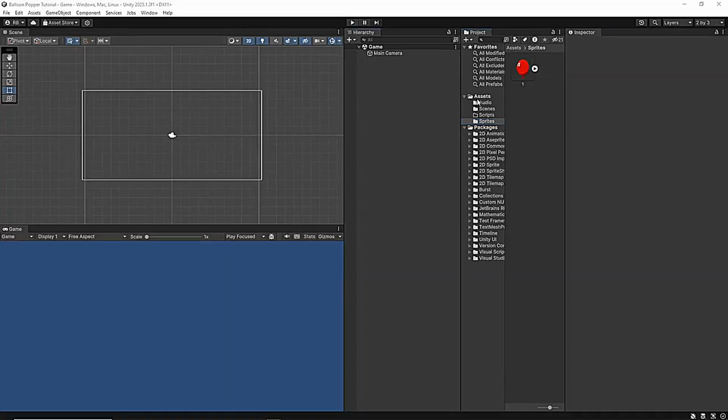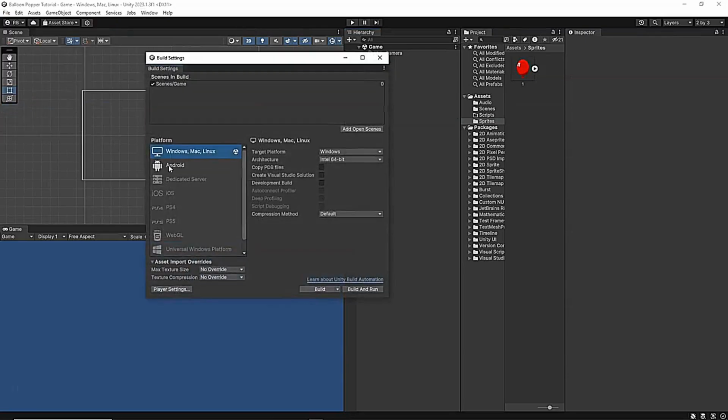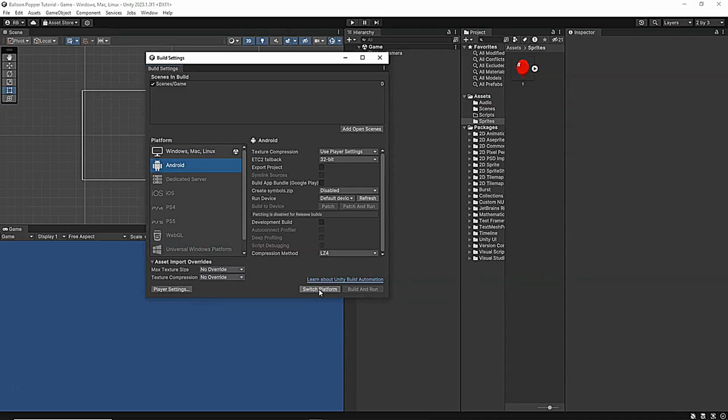All right, so now that we have our assets ready, let's go to File, Build Settings, and select Android, then click on Switch Platform. Now, if you are not going to build this game for Android, then you can simply build it for Windows, Mac, and Linux. This game will work on this platform as well. But in this case, I'm going to specifically build it for Android, so I'm switching to Android. So it's optional. You can either switch it or keep it to Windows, Mac, Linux.